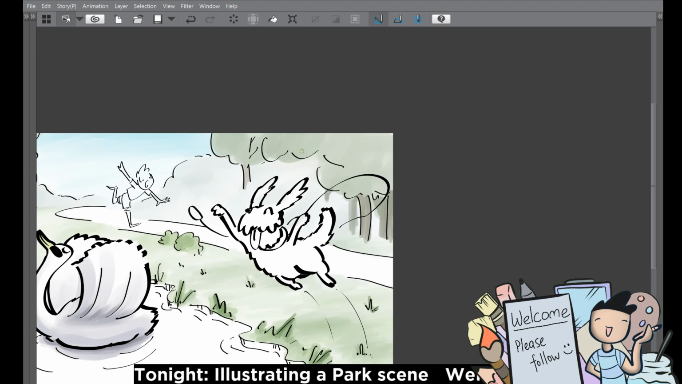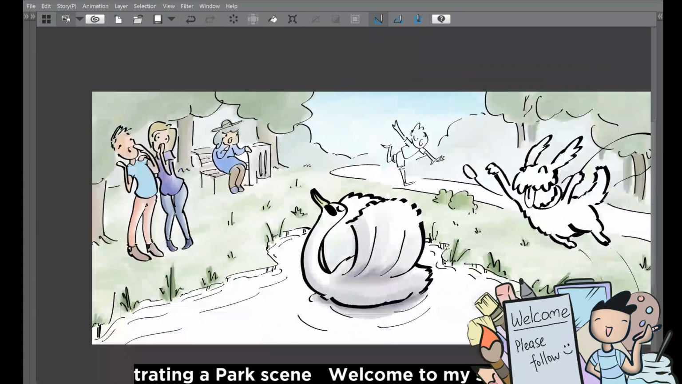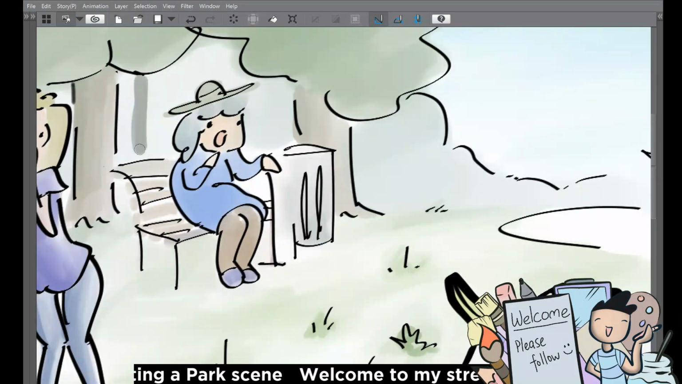To go for a bit of depth in those trees as well. Here as well. I mean, I've already got one trunk here. I'm just gonna add a bit more complexity into the background here, just to give it a bit more appearance of depth.